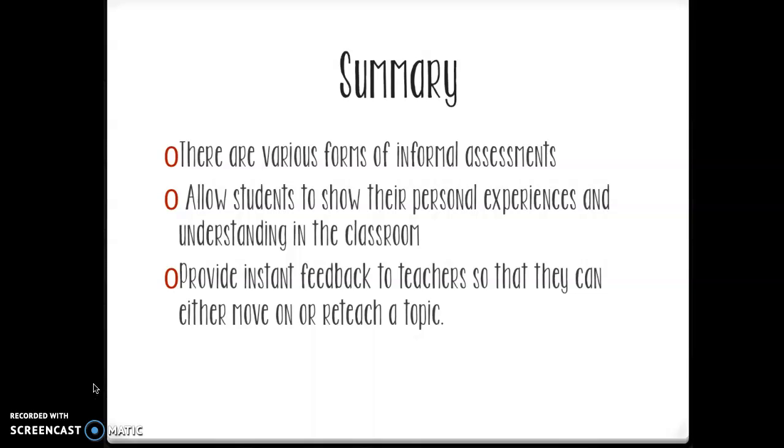So overall, there are various forms of informal assessments. They allow students to show their personal experiences and understanding, and they provide us feedback as teachers so we can see if we need to move on or if we need to reteach that topic.